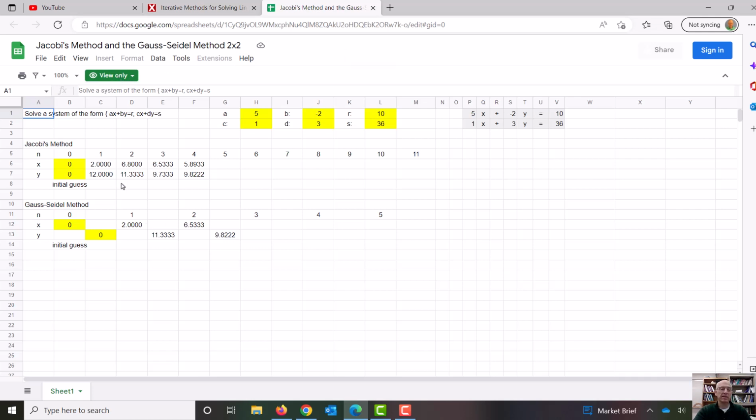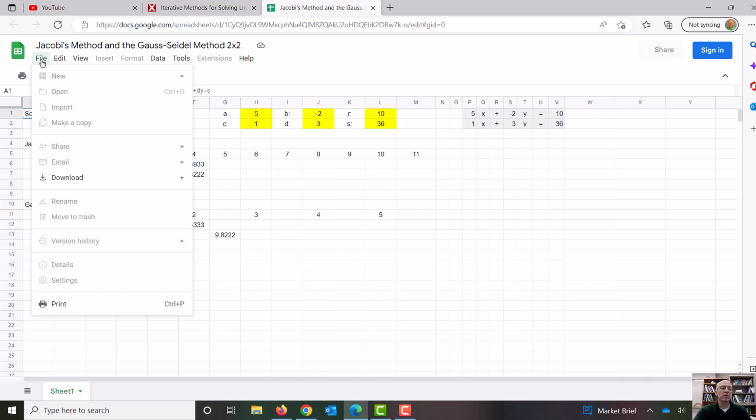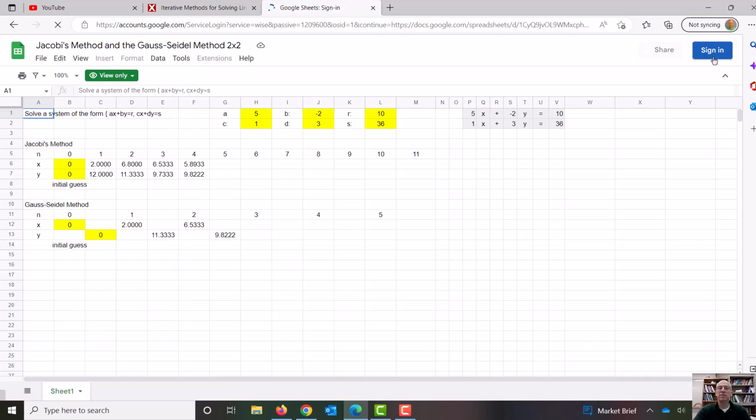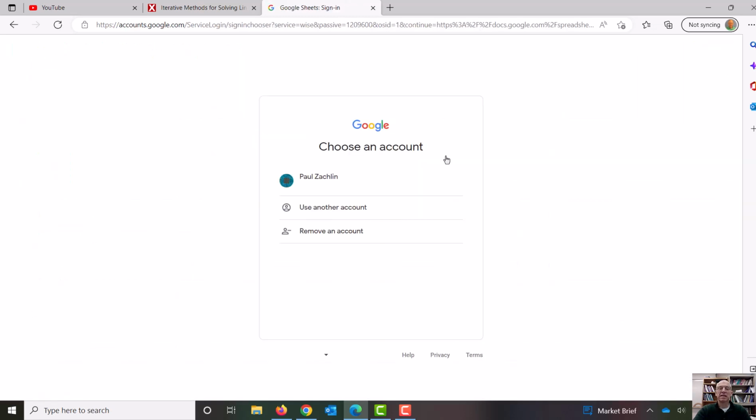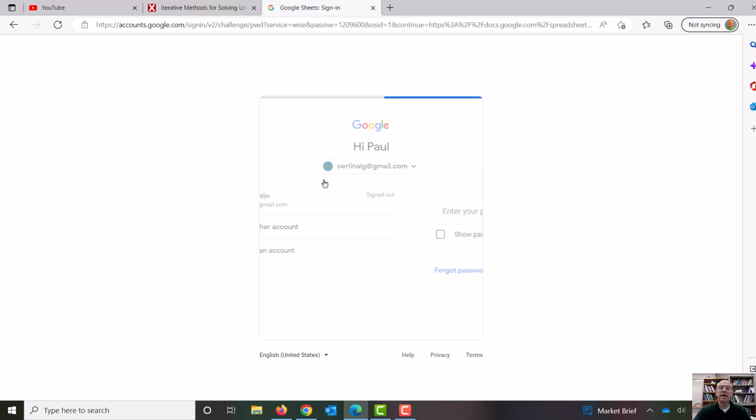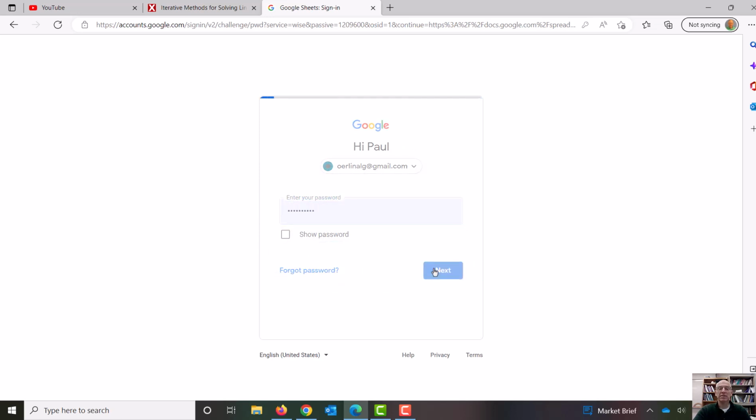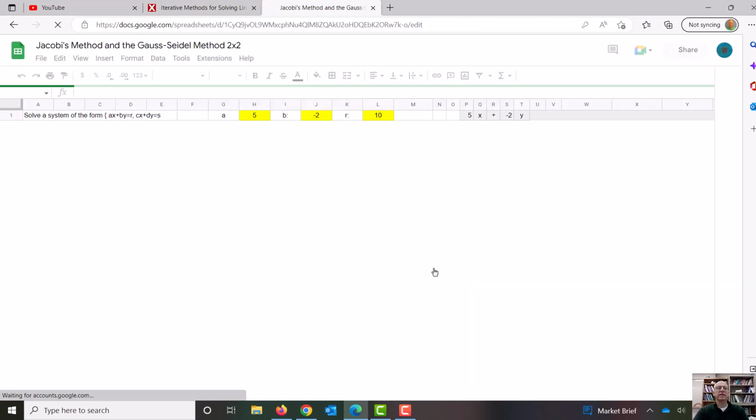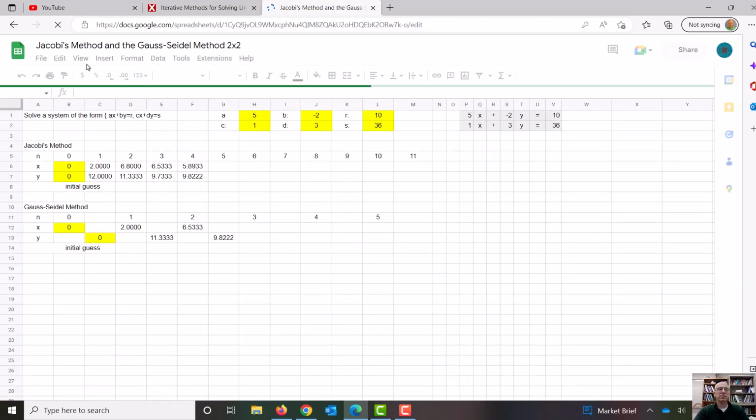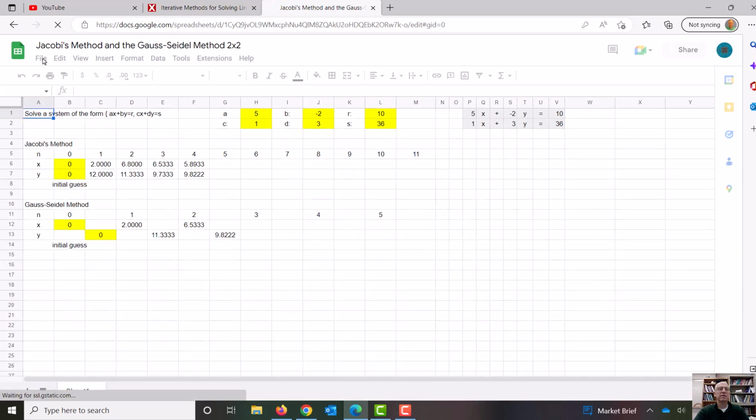I would like to be able to edit the spreadsheet, and eventually, after I log into Google, I'll be able to make a copy. Notice it's grayed out right now. So we need to sign into Google. I'm going to go ahead and do that. After I sign into Google, I'll make a copy and I'll be all set. I can then edit the spreadsheet. I have to sign in first. So it signs me in. And now here I am, Jacobi's method and the Gauss-Seidel method.